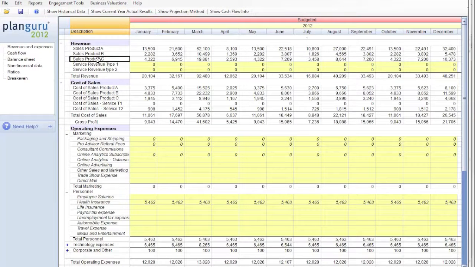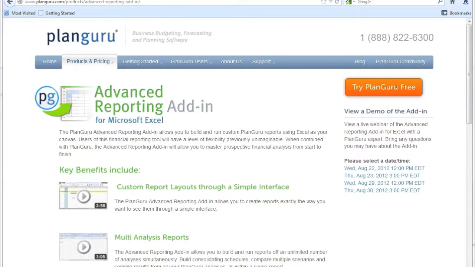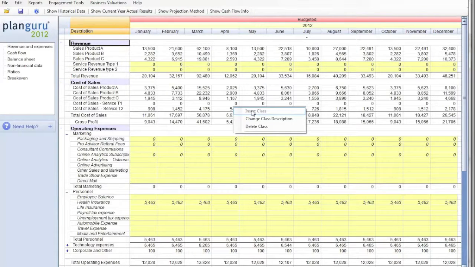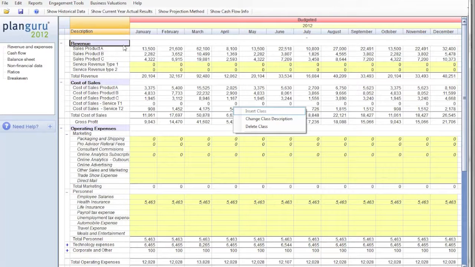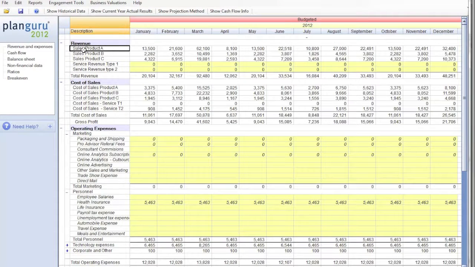One of the areas where first-time users struggle is when setting up their chart of accounts in PlanGuru given our structure or guidelines. Our advanced reporting add-in provides a solution for this dilemma. This add-on tool allows users to present their forecasted financial data using their preferred format or multiple formats if needed. So while you may only be able to have one revenue or cost of goods sold class in PlanGuru, with this additional tool, you can present your financials using any presentation format you choose.